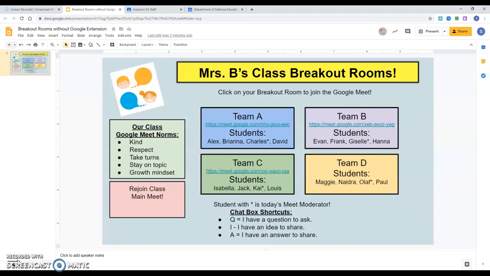This week I'm going to be showing you a couple of ways to set up your breakout rooms in Google Meet. The first way is if you do not have the extension for Google Meet Breakout Rooms. So what I'm recommending is that you start with a single slide and just set it up with the links for your separate groups. In this case, I have on one side a set of the Google Meet norms that kids throughout all Google Meets would follow.